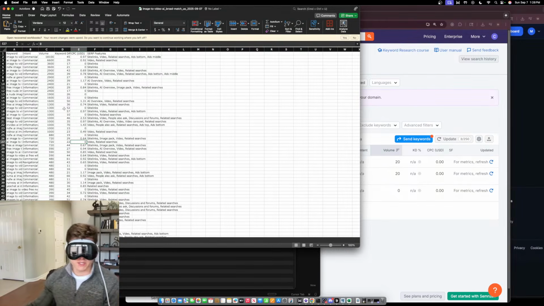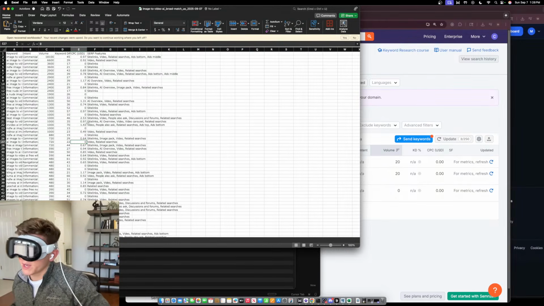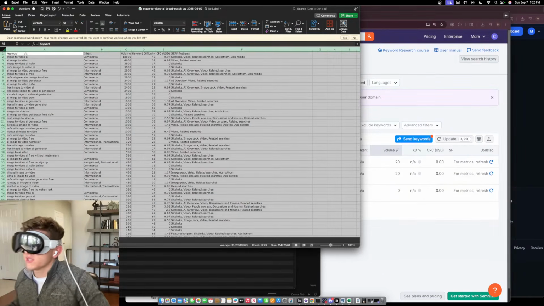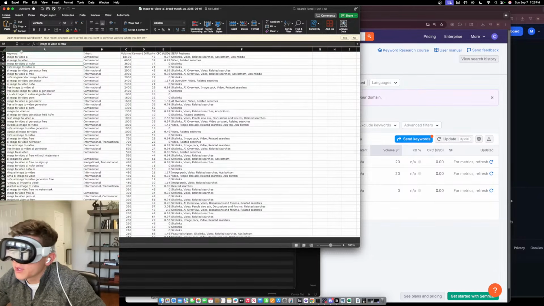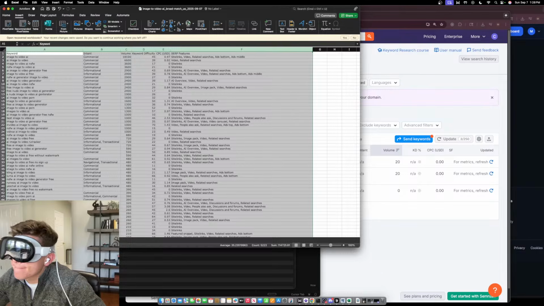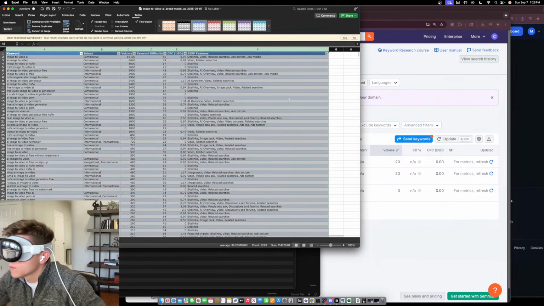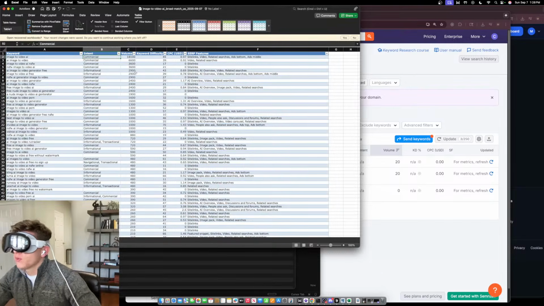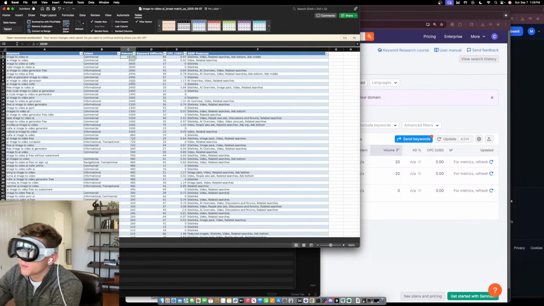Basically, what you're looking at is the Excel data. Let's expand everything so that we can actually see the keywords. Let's put it into a nice little table. All right, so here's a table, and you can see the keyword here, image to video AI. It's a commercial intent keyword, 18,000 volume per month. Keyword difficulty is 45.